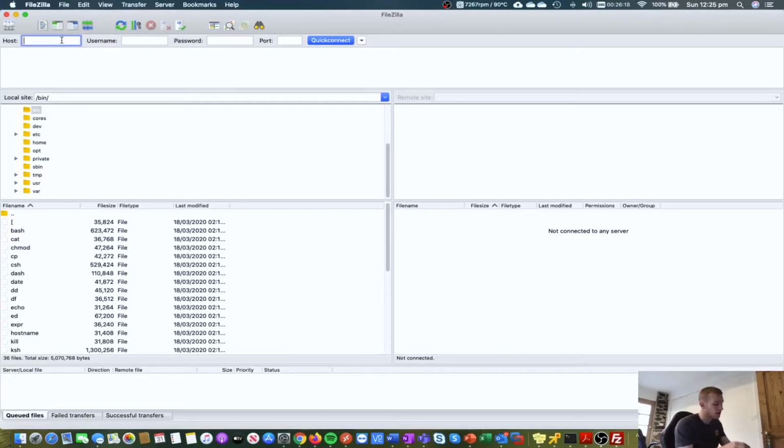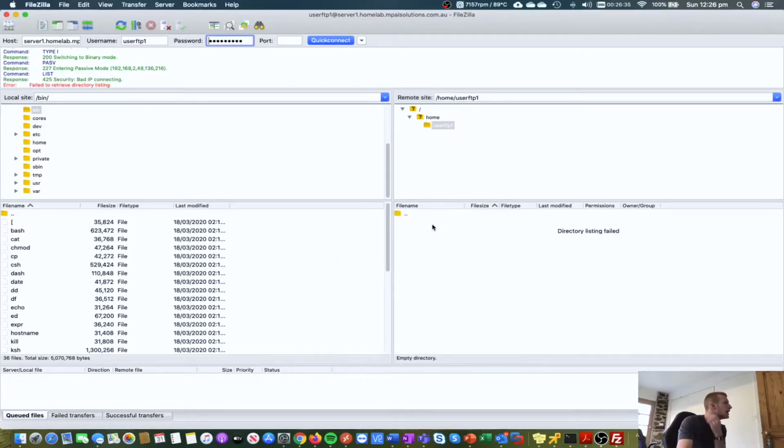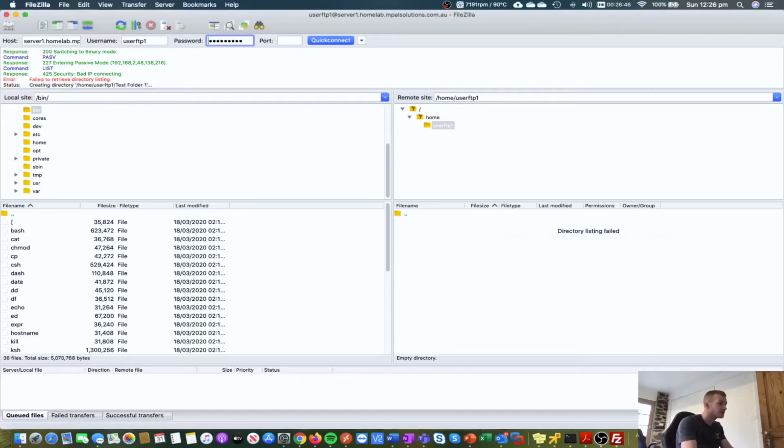Once I knew that was working, I did the following. I used the host name, which in this case was server1.homelab.poolsolutions.com.au. I put in my username of user FTP1 and used the password 1. Boom, straight away I'm in. As you can see, I'm straight into my directory of user FTP1, and I can even do a bit of testing. I can create a new folder, test folder 1, and we're going to create some test files here, and I'll explain why a little later.